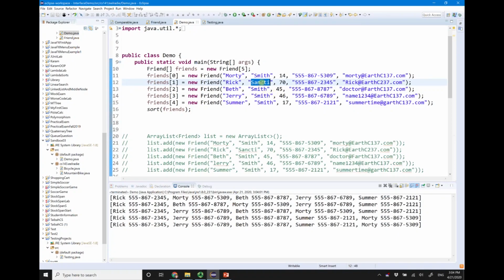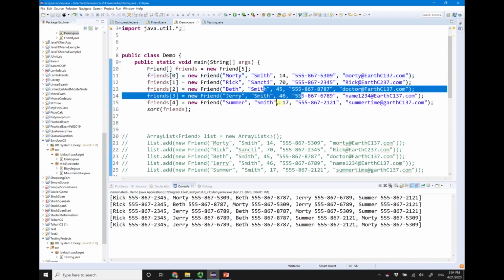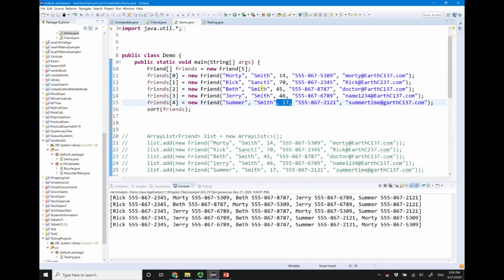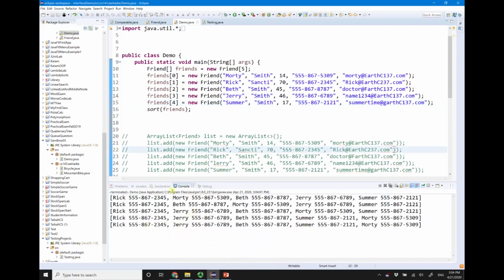So you know that this Rick must come first because he has the priority in terms of last name. SA precedes SM, right? Then we have those people of last name Smith. They're going to be compared by age. Okay, so let's try it right now.